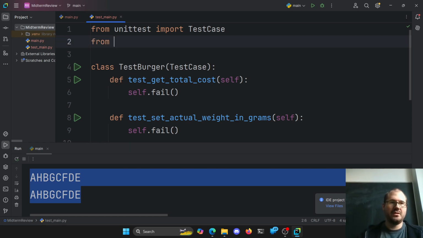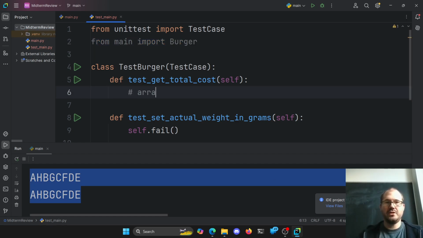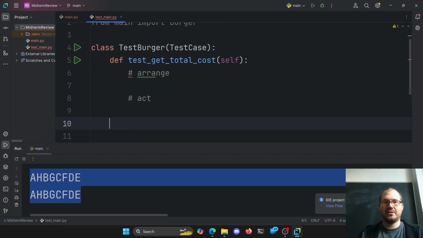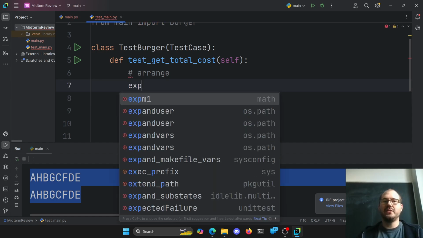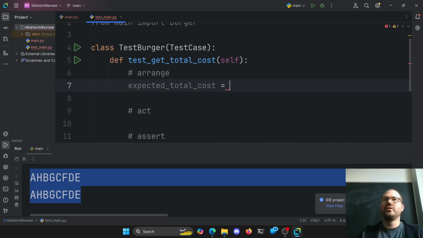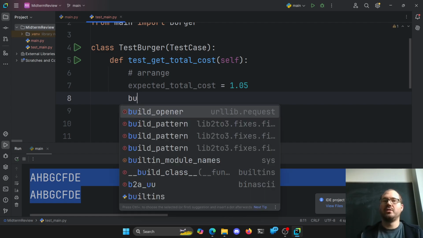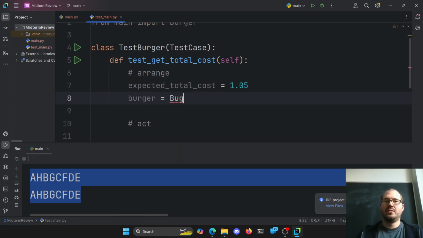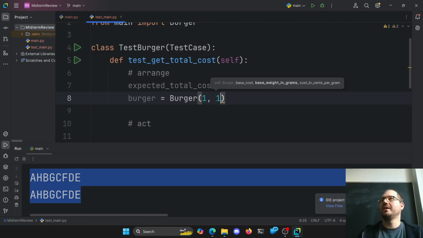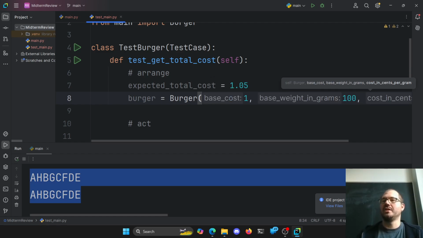So we need to from main import burger here. So we're going to arrange. We're going to act. Now we're going to assert. Okay, so we know an expected total cost equals, I don't know, what do we say? If the base cost is $1 and then it's 1 cent per gram, we can say this is 105 or 1.05, right? And then we need a burger equal to burger. And then we need a couple things, right? What was it? The base cost then will be $1. The base weight in grams we'll say is 100 grams, and the cost per cents in gram is 1 cent per gram to that, right? Sure.